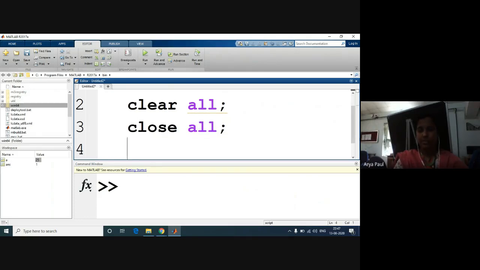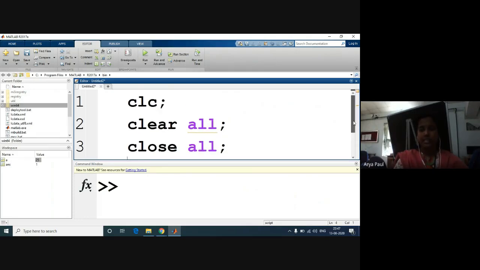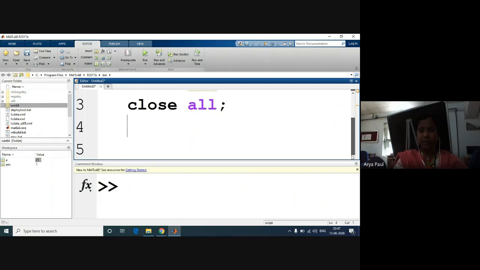These 3 commands you need to insert: CLC, clearing screen, CLC, clear all and close all. Okay.